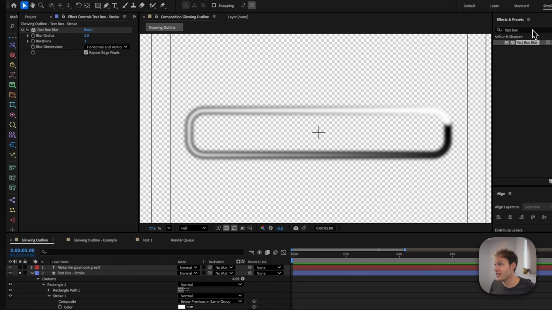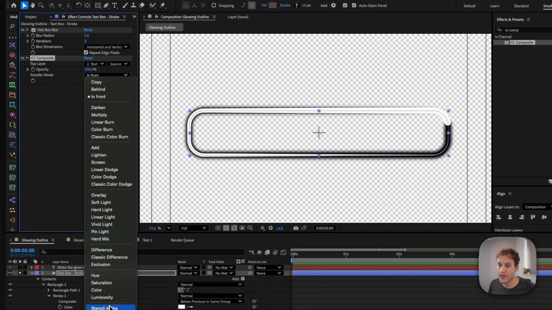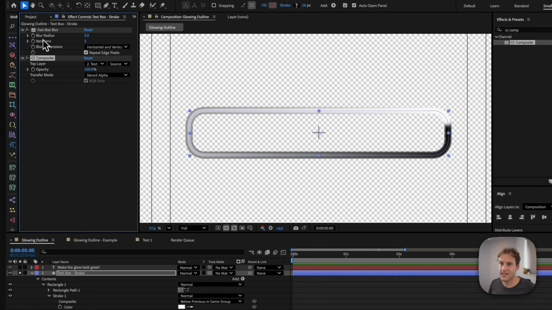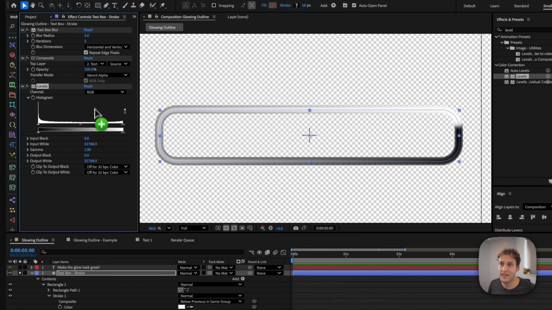So we're going to add another effect called CC Composite, drag and drop it right over there. And with this CC Composite effect, we can pick a transfer mode of Stencil Alpha, and that would basically cut this effect with the original alpha of this layer. It's still not perfect, so we're going to bring in a levels effect, drag and drop a levels effect, and then we're going to go to alpha, find this triangle right over here, and we're going to squeeze that to the left, and as you can see now, the edges are not transparent.